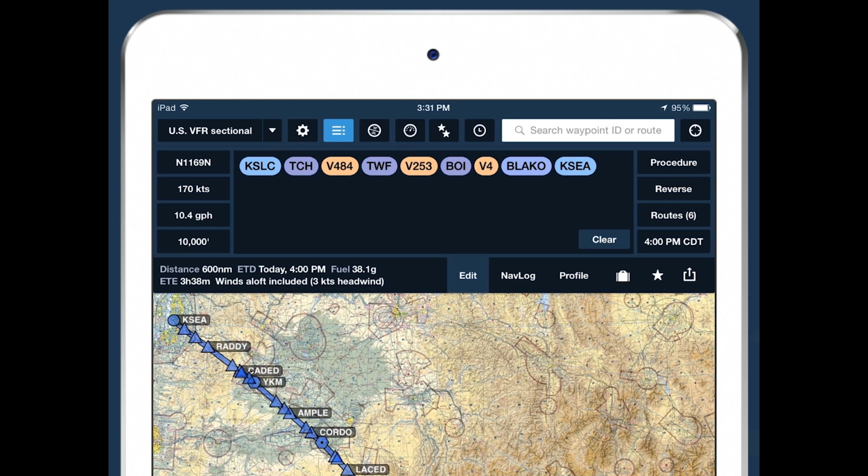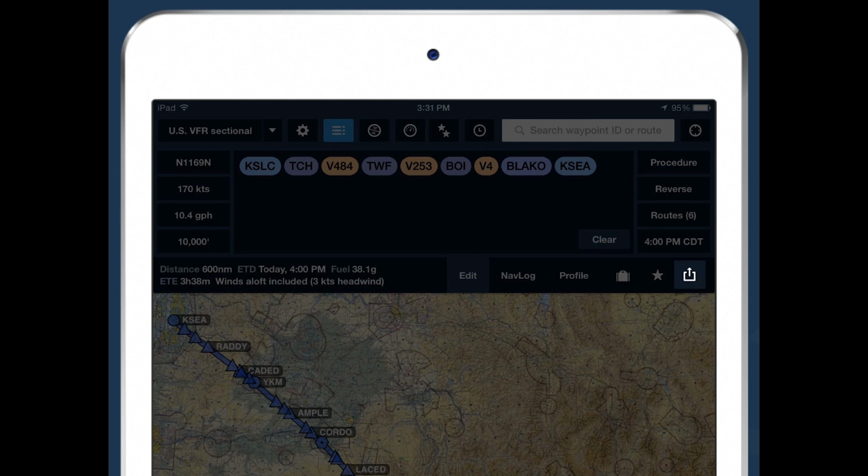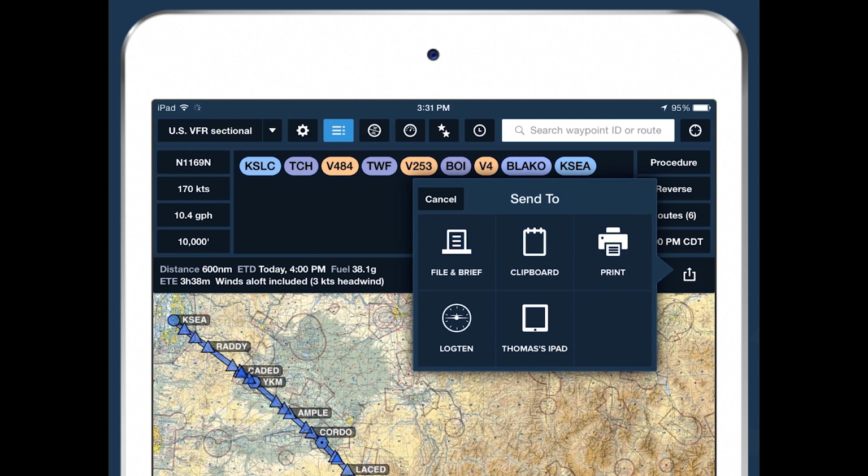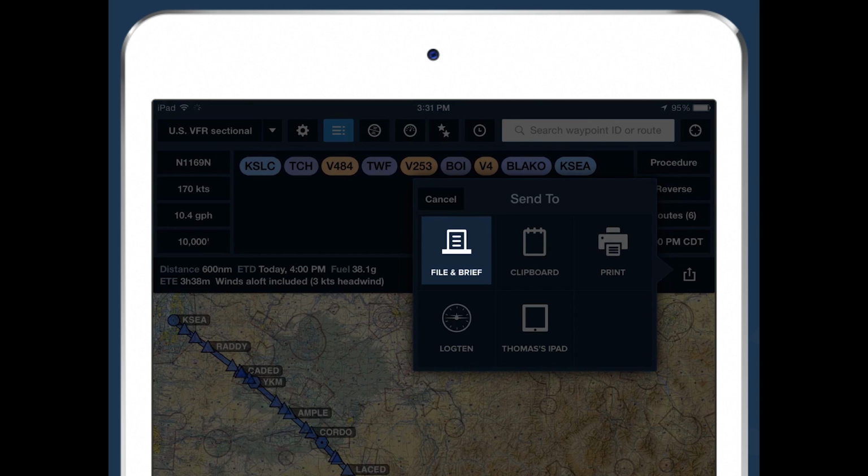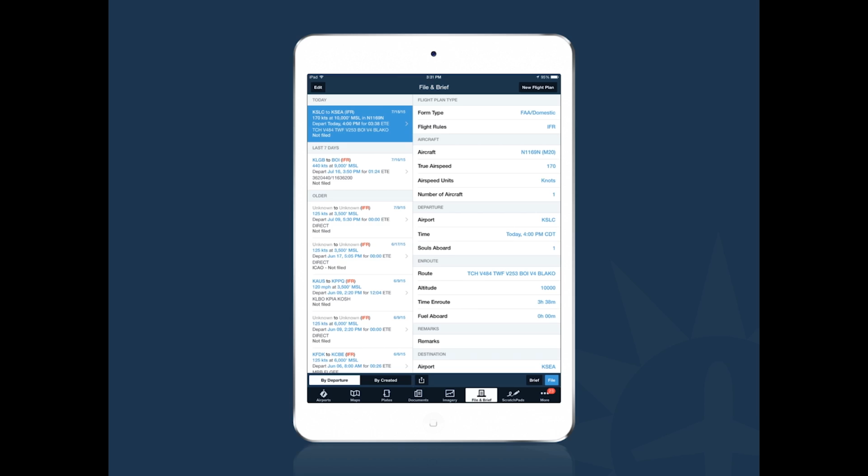With that, we're going to want to go ahead and file this flight plan. And filing inside of ForeFlight couldn't be any easier. With my route all ready to go, I'm going to tap the Send To icon. That's a little box with an up arrow on it. And it's going to bring up my options box here. One of those is File and Brief. Now I'm going to go ahead and send this flight plan to my File and Brief page in ForeFlight.